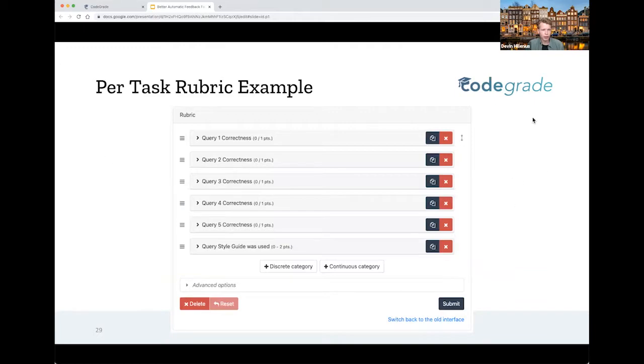Now, another one that is often seen, and this is a different type of rubric, since in CodeGrade, especially with more advanced courses, you'll often have subtasks within the assignments. What you can also decide is to have a rubric category per subtask. For instance, in this case, we have an SQL assignment, and we ask them to create 5 queries. Each of these categories simply assesses one of these queries.